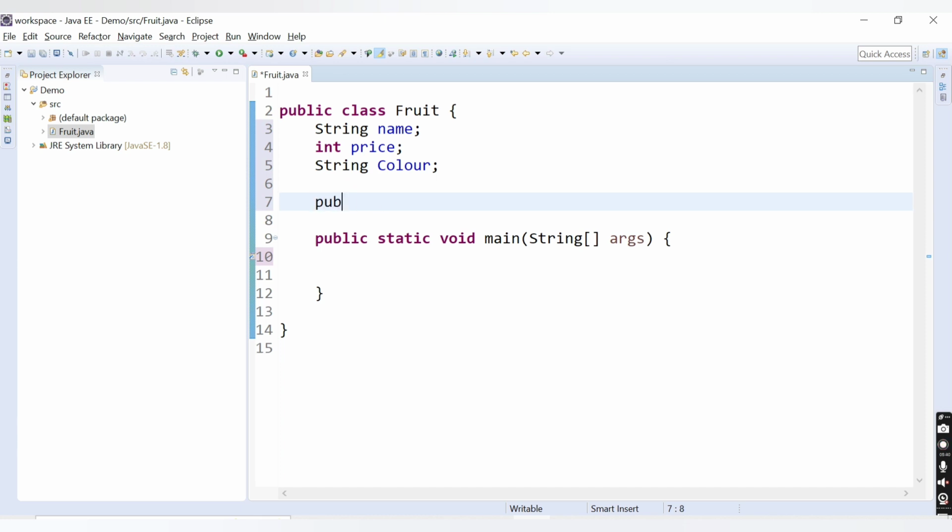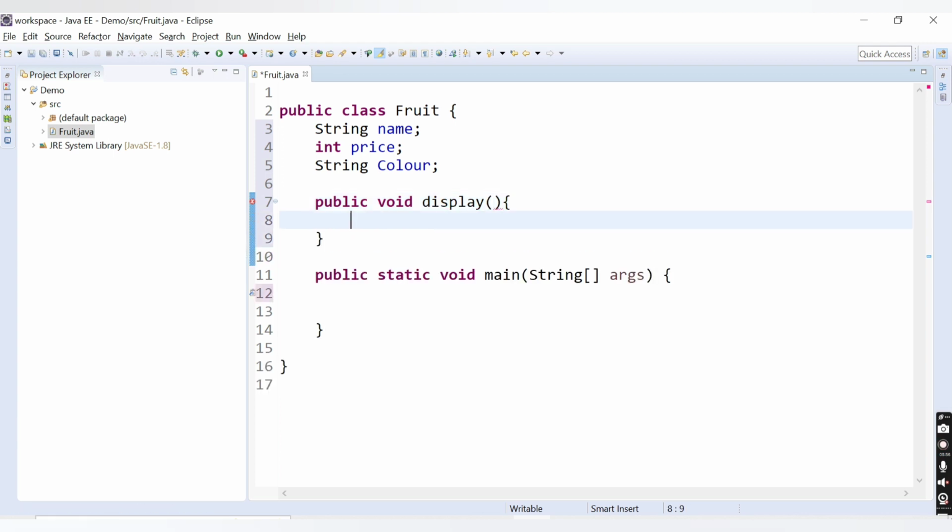You need to provide the access specifier public, then the return type void, and then the name of the method. Let's say the name of the method is display. We will just print the values of name, price and color inside this display method. Let's print with sys out: name, then some space, then color, then some space, and last price.